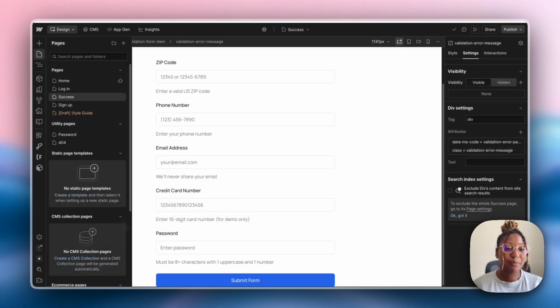And once you've set all of this up, you now have a way to add custom validation to your Webflow forms. If you have any questions on this, feel free to reach out in the Slack 2.0 channel.